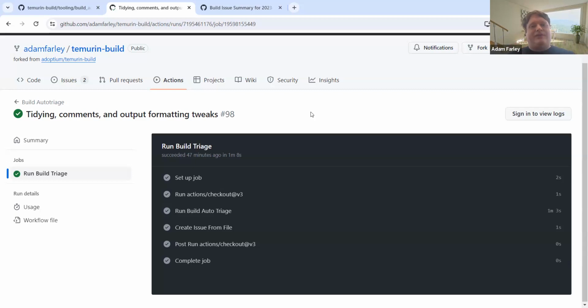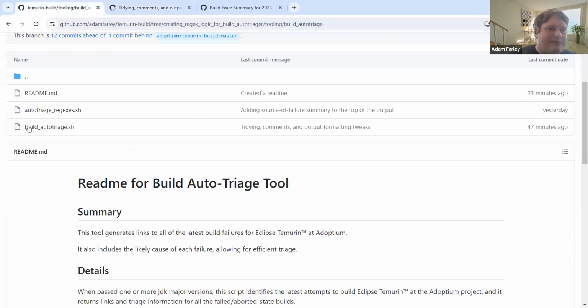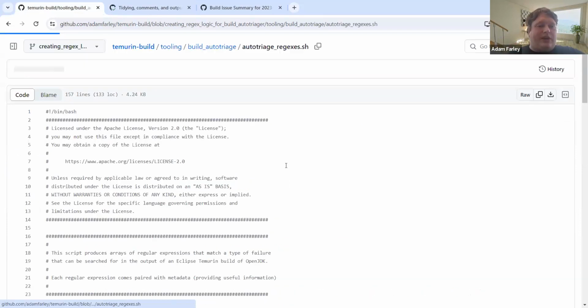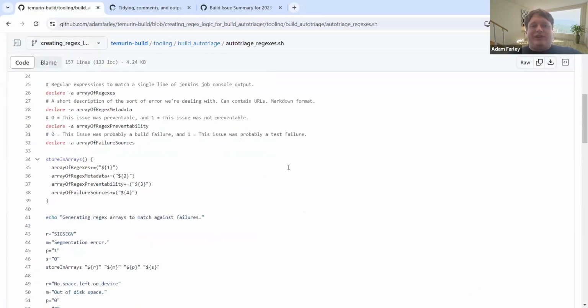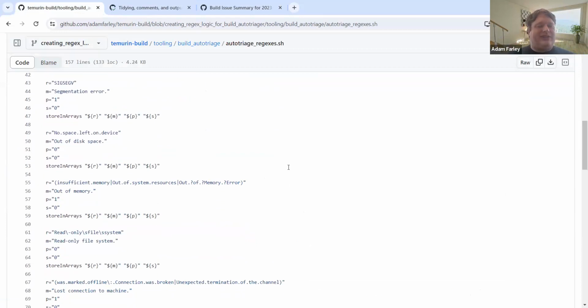The next stage is the second phase that is described in the auto triage regexes. And what you see is what you get, really. It's a list of different regular expressions that match against lines of error output within the build itself. It helps you to identify the specific issue that you're seeing. It means you don't have to go Control-Fing your way through the output in order to try and figure out what's going on.